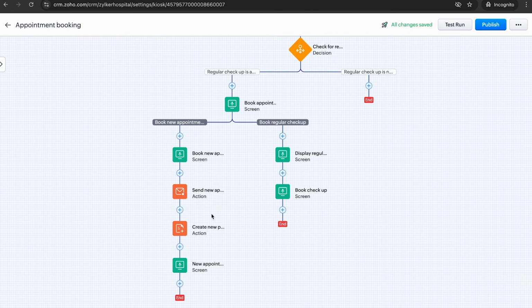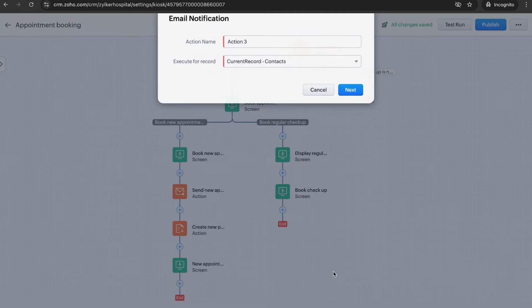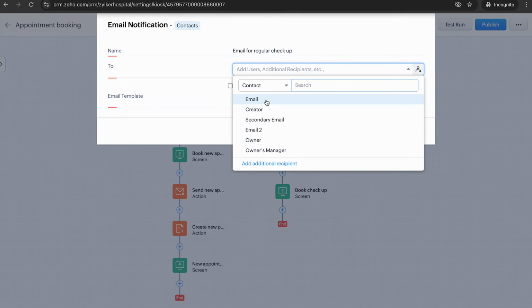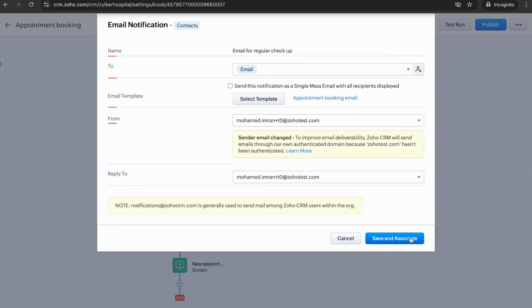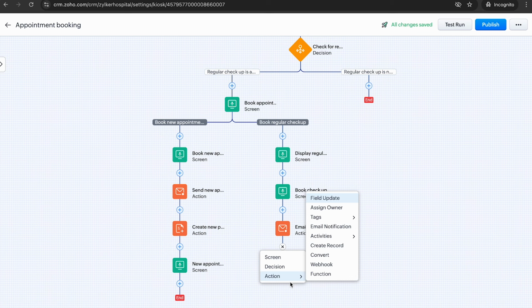Now again, I want an email to be sent and an action to be created. That is a record to be created. So to do that, I'm going to choose action and I'm going to go to email for checkup. I'm going to choose the email of the contact. I'm going to select a template and I'm going to save and associate. Now after this, I have to create an action to create a record in the patient appointments module.